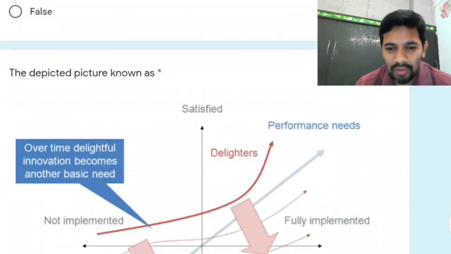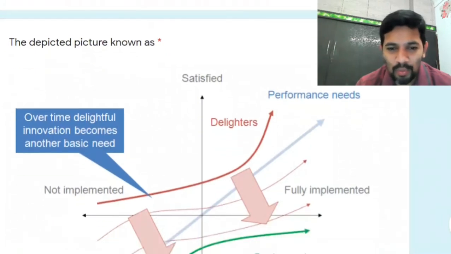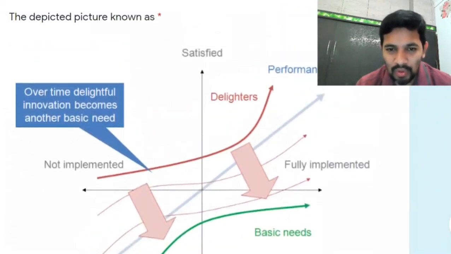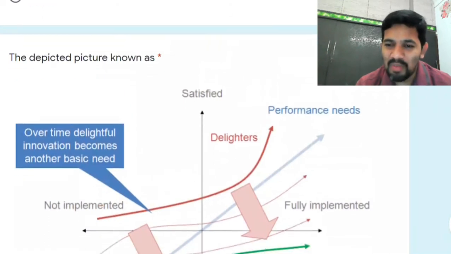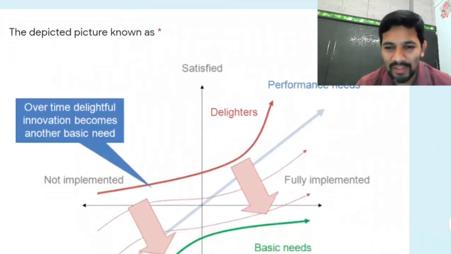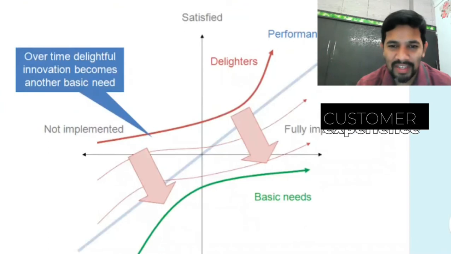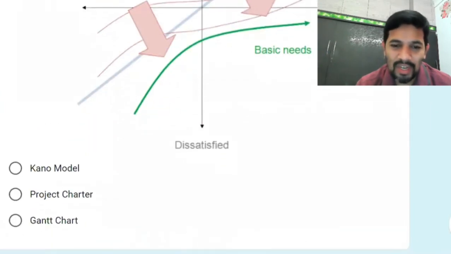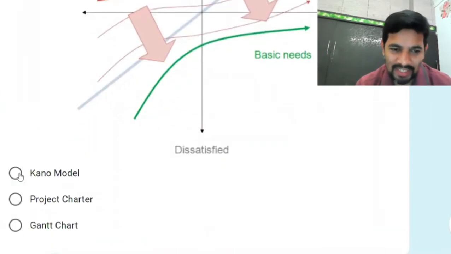So this is wonderful. The depicted picture is known as what? I will give a clue. Something called must-have, good to have, dissatisfaction, taken for granted. What is that? So it's called the Kano model, right?